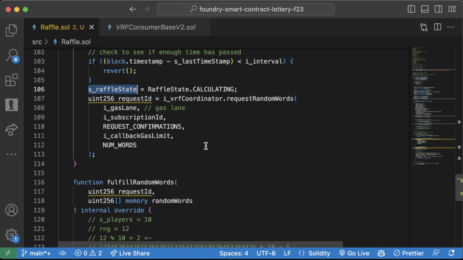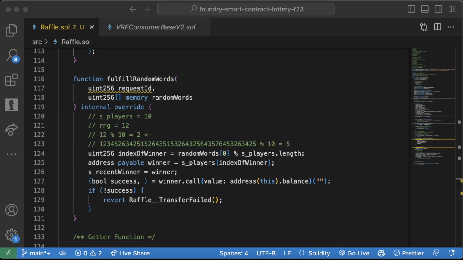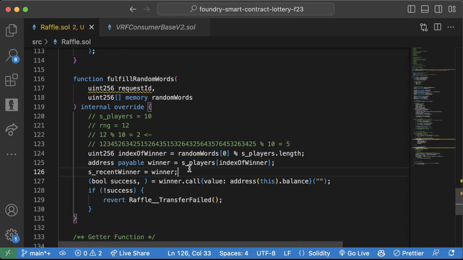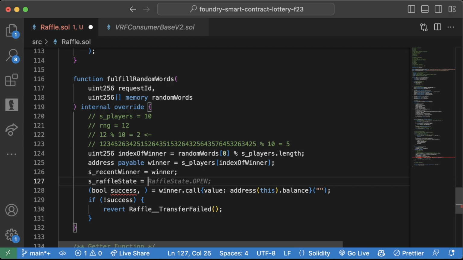And then, of course, once we get the random winner back, we're going to want to flip it back to actually being open. So once we get our winner, we're going to say s_raffle_state equals raffleState.open. Awesome.